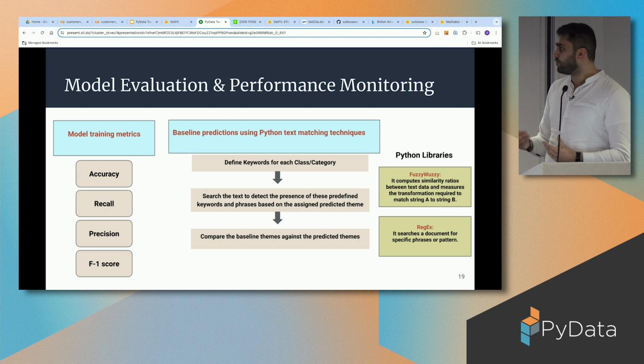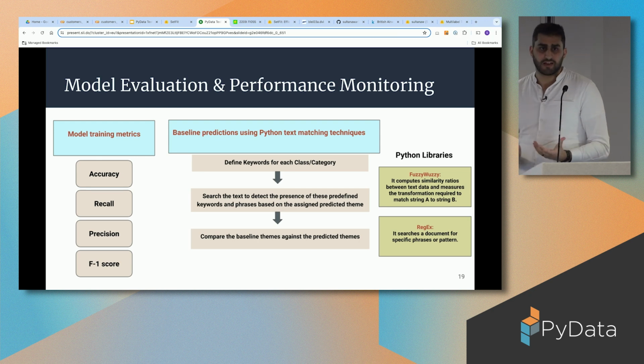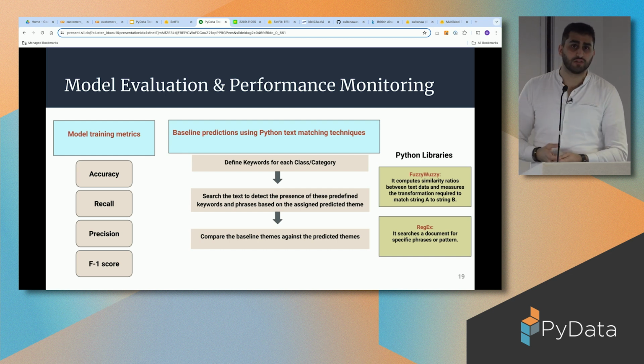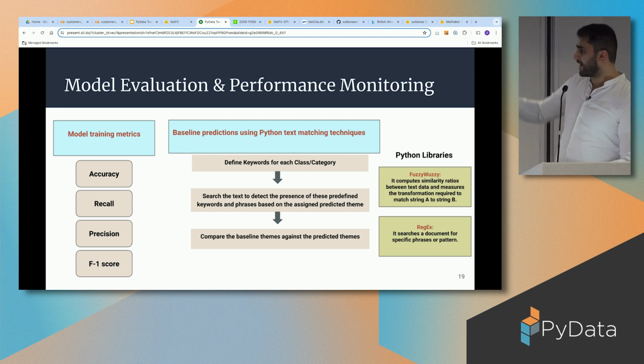And the more the baseline theme and the theme generated by the sentence transformer match, the more similar they are to each other, the more confidence we could have that the model is giving good and accurate predictions. Just like to note that the text matching library that you can use is FuzzyWuzzy.